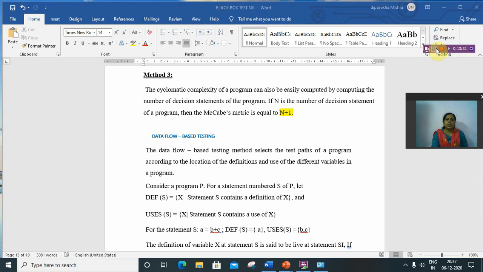And the next is data flow based testing. In data flow based testing, it tests the variables. The data flow based testing method selects the test paths of a program according to the location of definition and use of different variables, where the variable is defined and where the variable is used in a program.